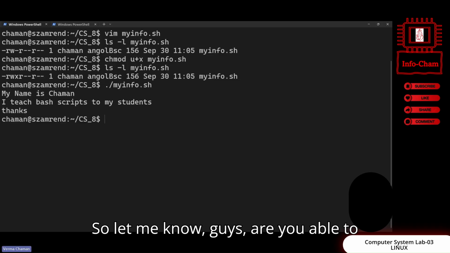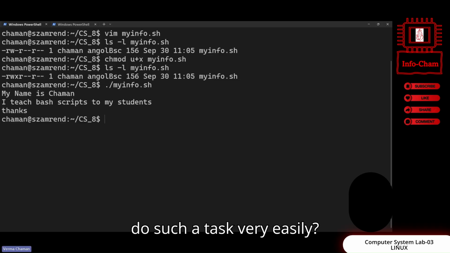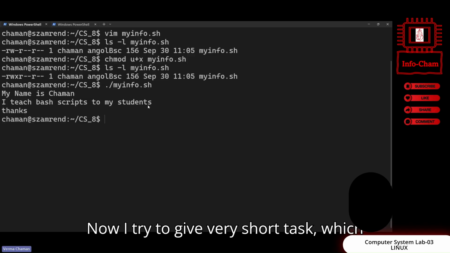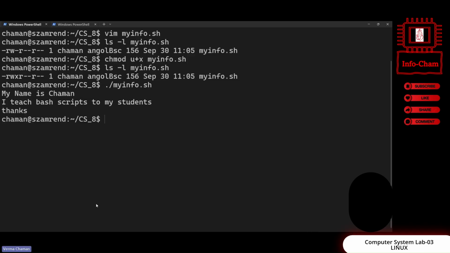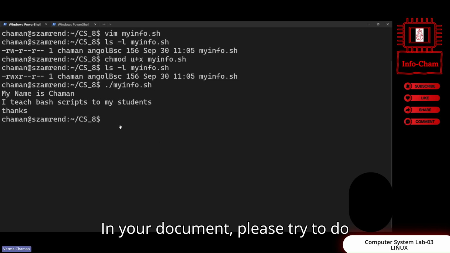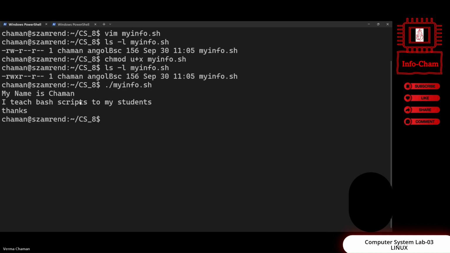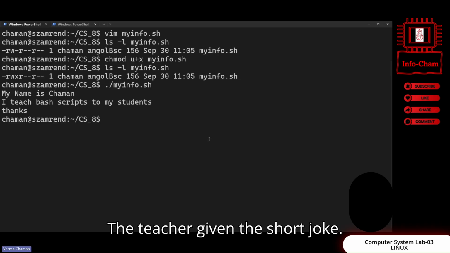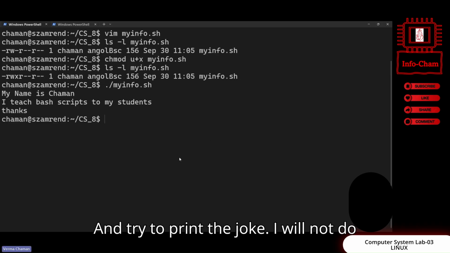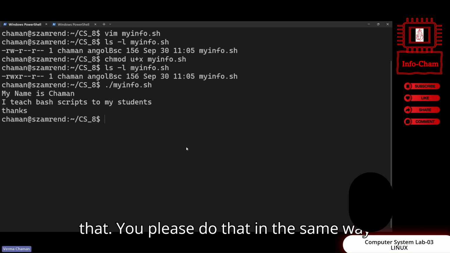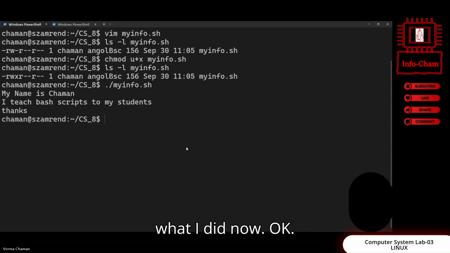So let me know, guys, are you able to do such a task very easily? Now I will give a very short task, which is in your document. In your document, please try to do task number C. Please try to solve it. The teacher gave a short joke and you try to print the joke. I will not do that. You please do that in the same way as I did now.